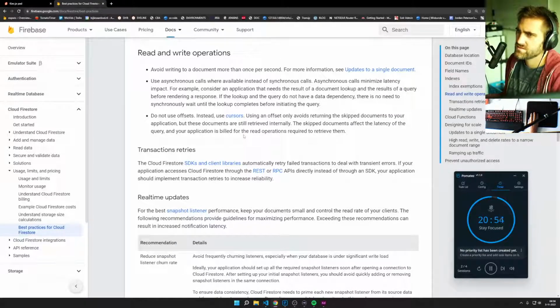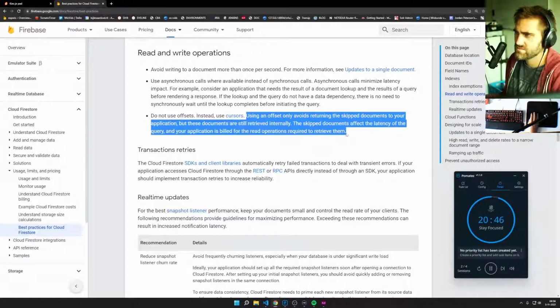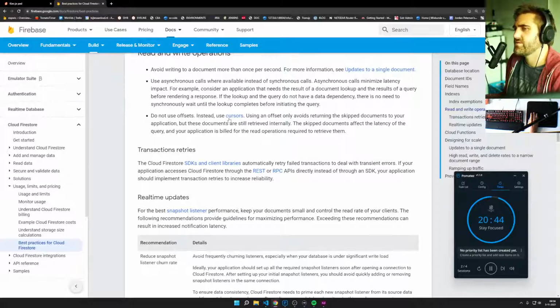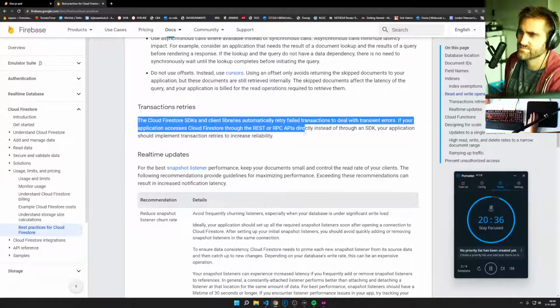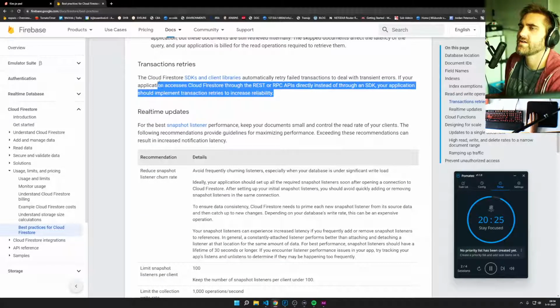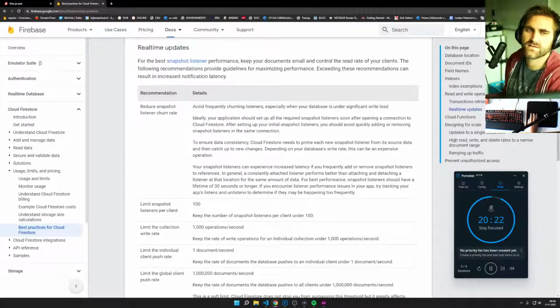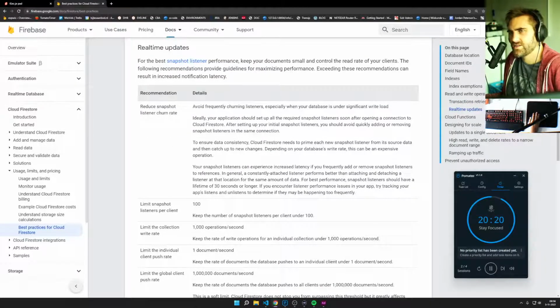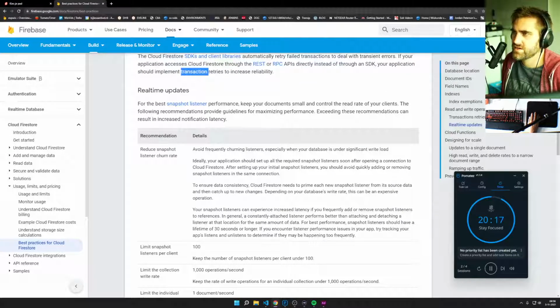Offsets. Yeah, this is for lists, I think. If you want to do pagination, for example, you can use cursors instead of offsets. That's better. Yeah, so it will retry transactions if they fail. For example, if the internet connection is down or something, it will still continue with a few tries.